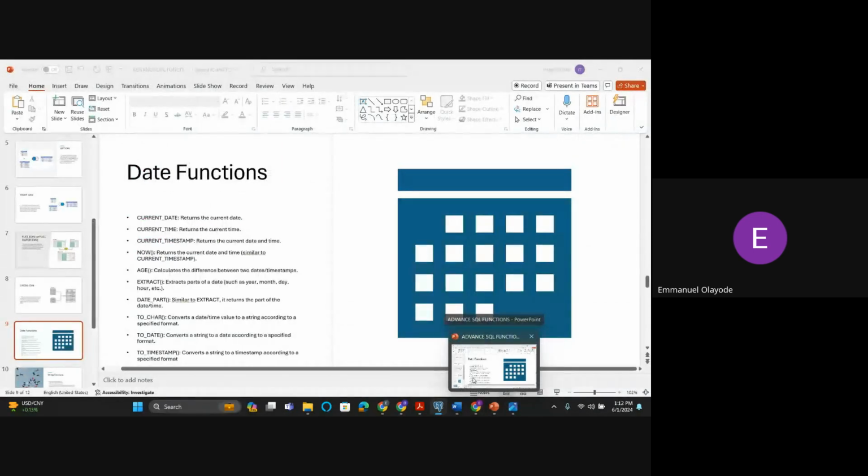The other one that we have now is age. Age gives you the difference between two date columns or two different dates. Let's say you wanted to know the difference between two dates, and you might want to create a column for that. One thing about age is that it gives you the difference based on year, month, and day. So if the difference is up to a year, it's going to give you based on that. That's for age.